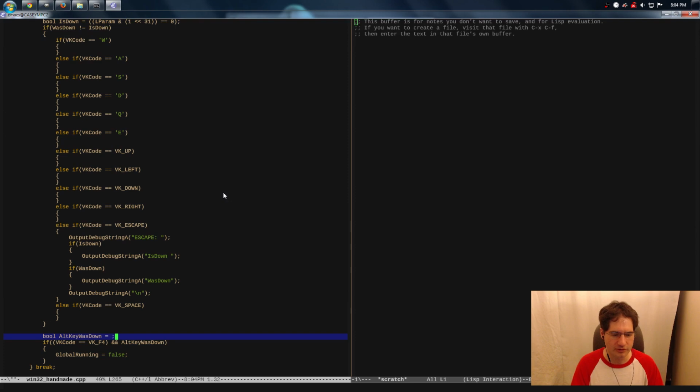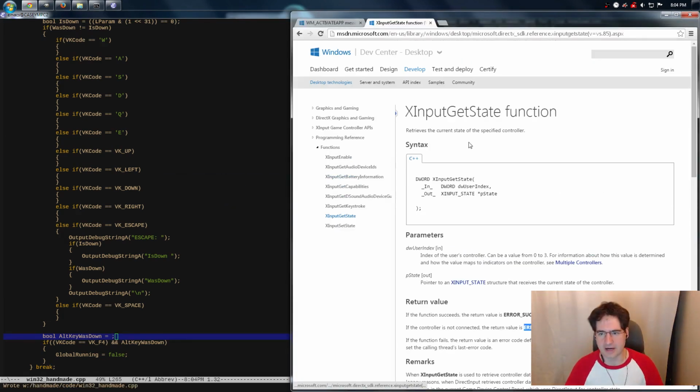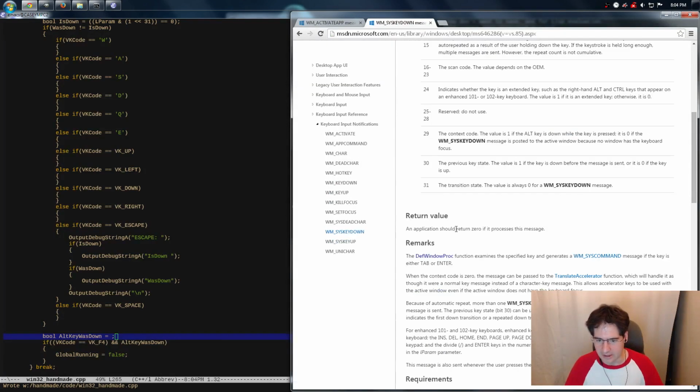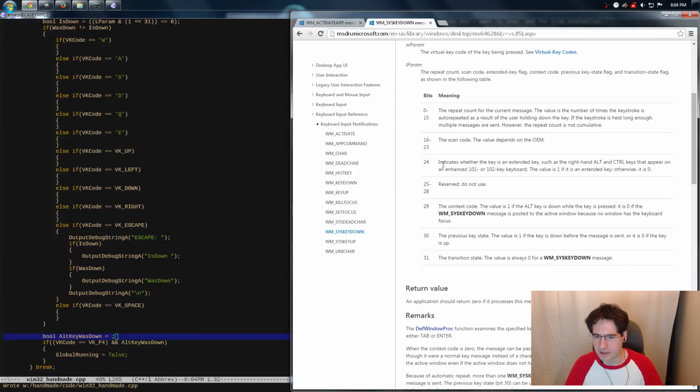So what we're going to do is take a quick look over at the actual documentation here, because I believe the Alt key is just in the codes that get passed for this actual message. And so we won't really have to do much work. We'll just be able to look at one of the bits, I believe, and see it. So let's take a look here. Indicates whether the key is an extended key, reserved or not used. The context code, the value is 1 if the alt key is down, 0 if it is not.